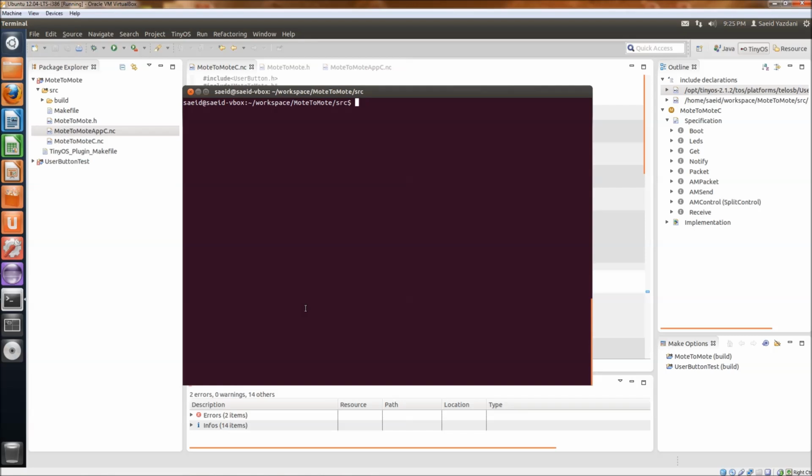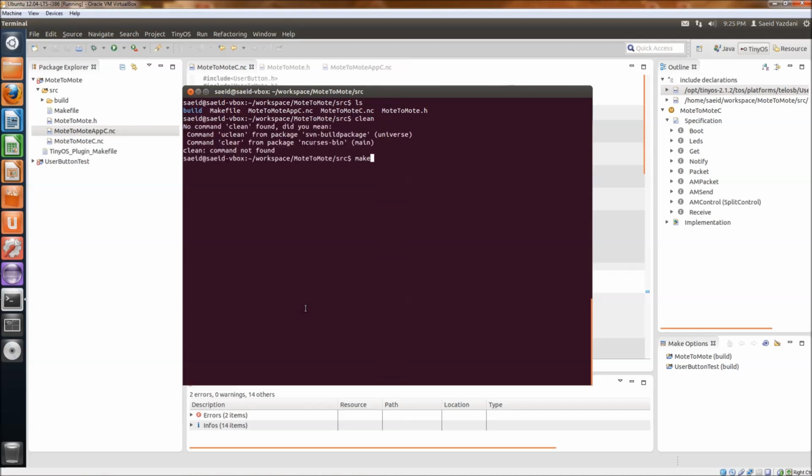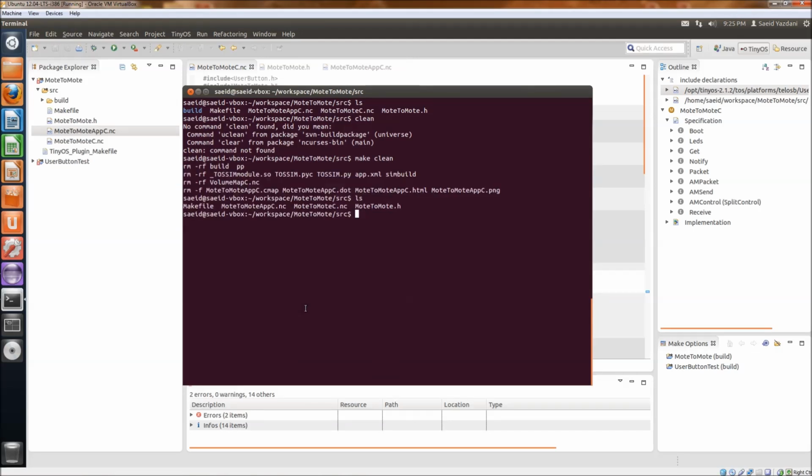Now, we had the previous build, so I'm going to clean it. I have to use make clean.